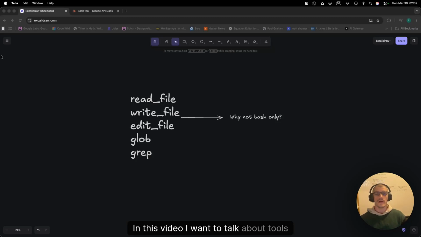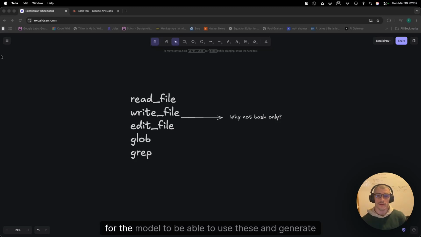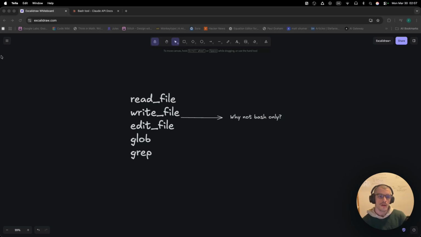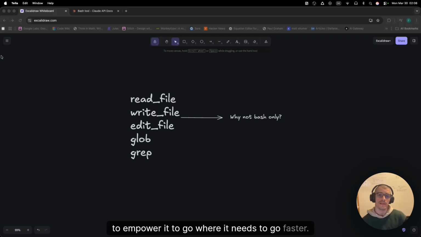First, in this video, I want to talk about tools, functions that we give to the model as a harness for the model to be able to use these and generate meaningful, powerful outcomes. So you can think about tools as, if we think about LLMs as the driver in a car, the map and gasoline are basically tools that we give to the LLM to empower it to go where it needs to go faster.